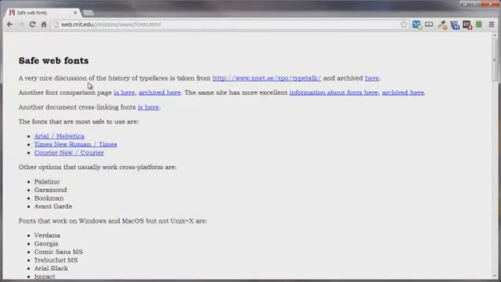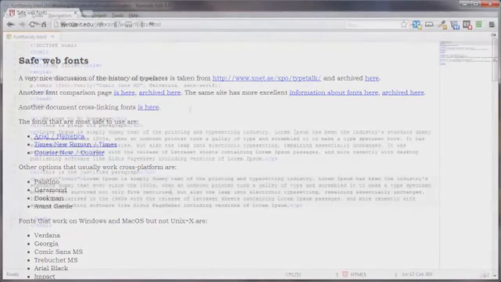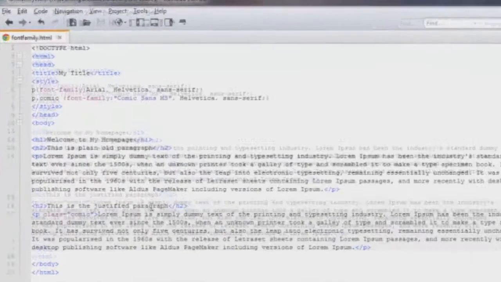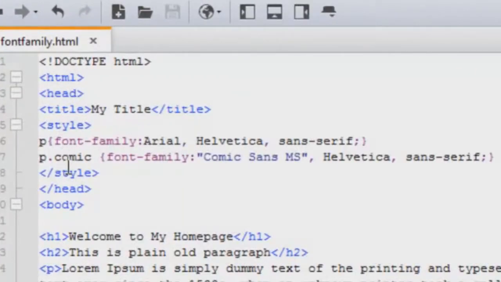Okay, so let's go ahead and open up our editor and take a look at what I've been rambling on about. Now, I've got a basic HTML5 document here, and in the body section, I've got some content broken up with an H1 tag, H2 tag, and a couple of paragraphs here. And up here in the head section, I've got the styling for our font families.